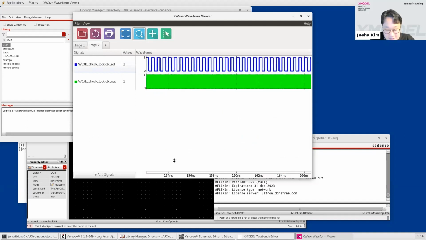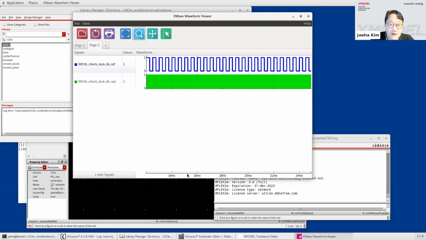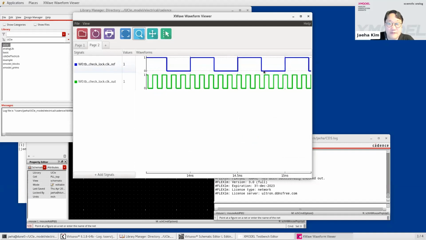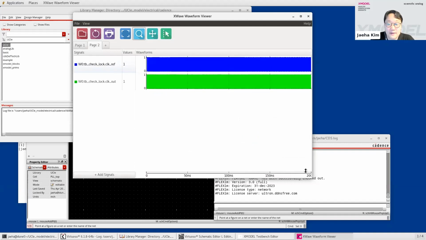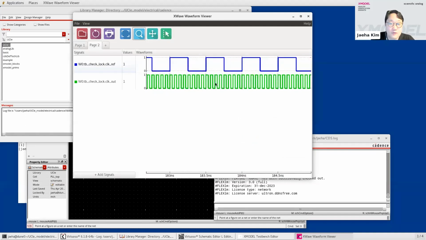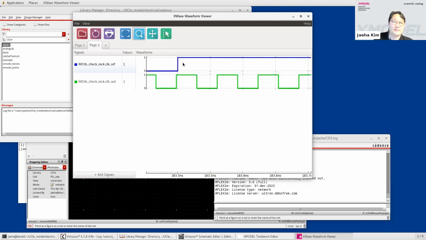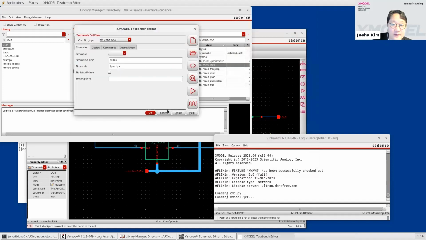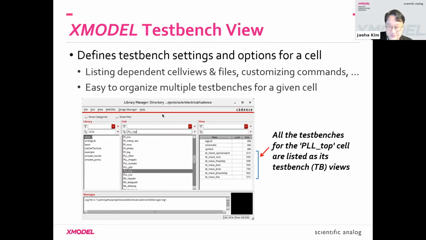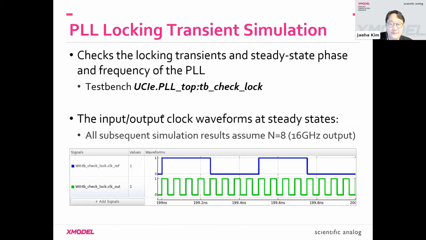And initially, the input and output of the PLL are not related. They're just completely arbitrary. But once the PLL has reached a lock, then the output clock will contain 16 times higher frequency than the input clock, and the rising edge of the two clocks will be aligned. You know, maybe not perfectly, but yeah. Okay. So this way you can run the simulation of these different test benches one by one.